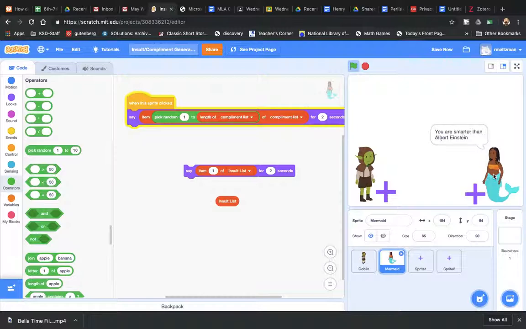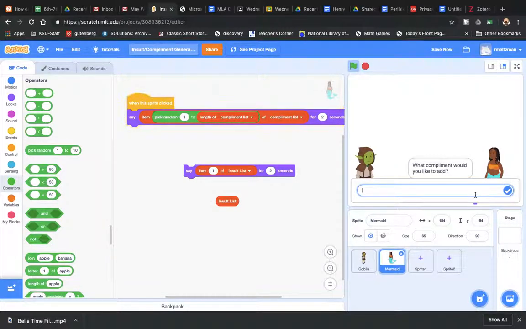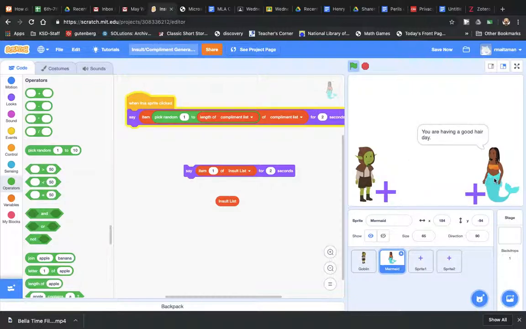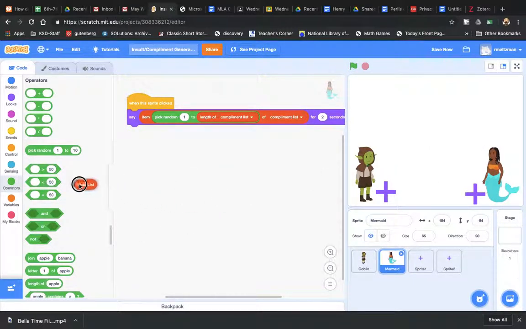And I think that I can add a new compliment. What compliment would you like to add? I think you are a lovely person. All right, so now she gives compliments. So the real reason we did this project is because I wanted you to know what lists are and how lists work. So lists are a certain kind of variable where more than one piece of data is stored. It's actually a list of items is stored.